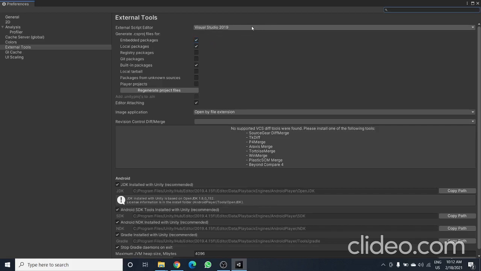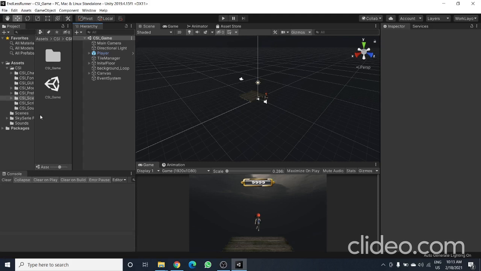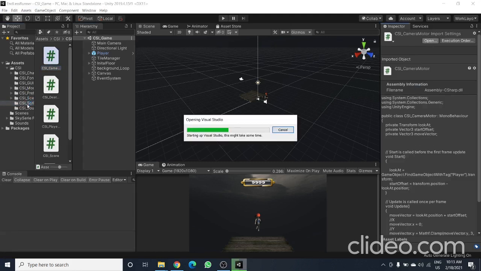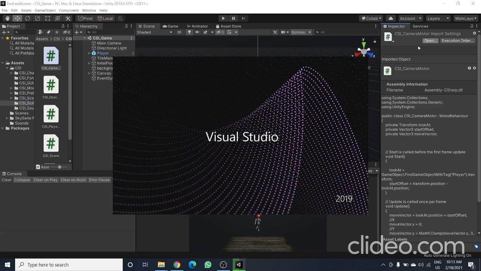That you have installed. It must be set automatically in 99% of cases, but in case you find any error, just contact me. Now let's head to a C sharp script so we can test whether our editor is working or not. Open any script. I go to the CSI script folder, click on this hashtag icon, and then click open. This takes some time to open Visual Studio, so let's wait for it to open.